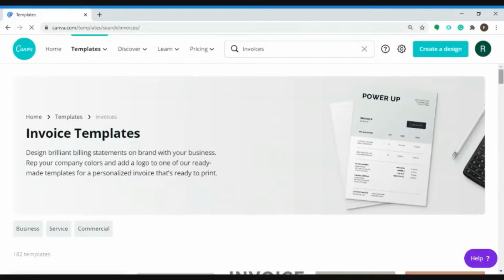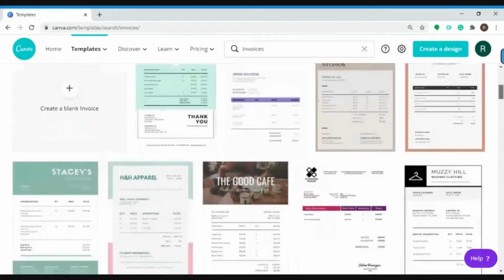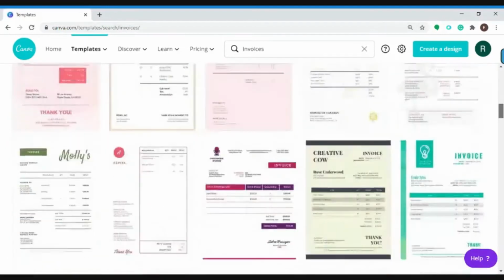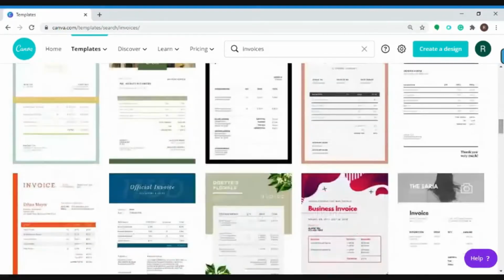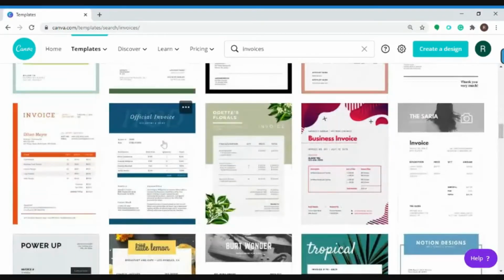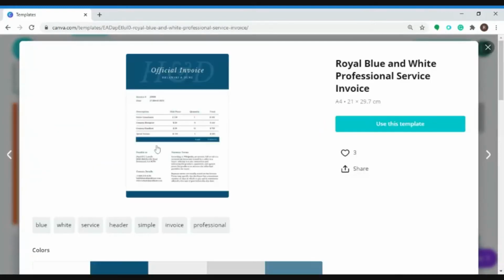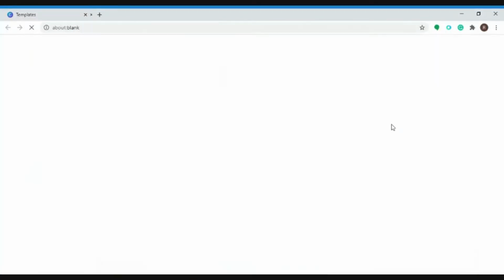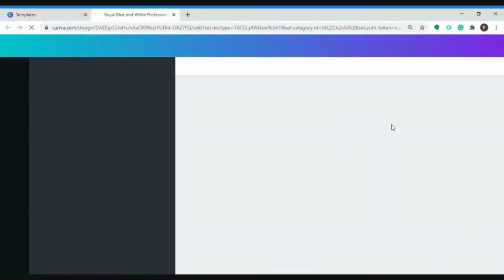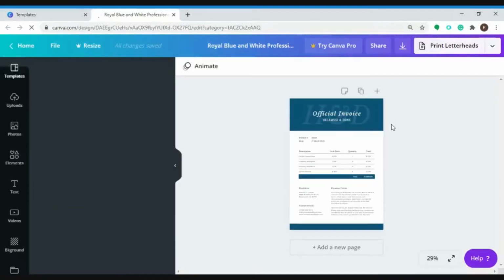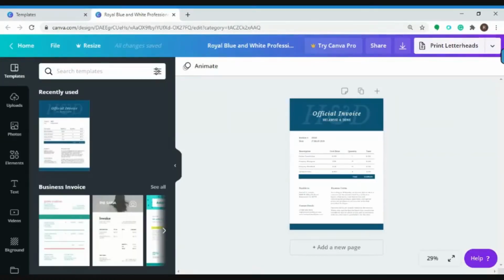You will then be presented with hundreds of templates to choose from. So you can pick any of these templates. Let's try to pick one. Here. Then we click here to confirm our chosen template. You will now be redirected to a page where you can customize the design.